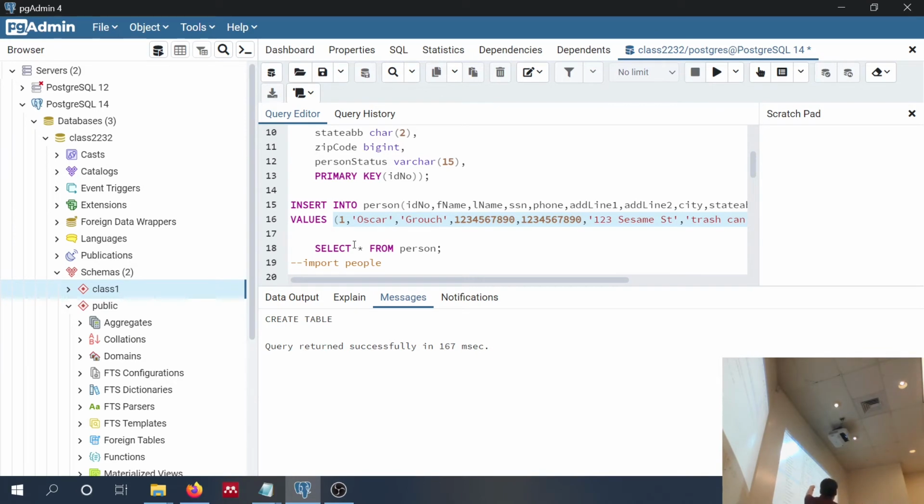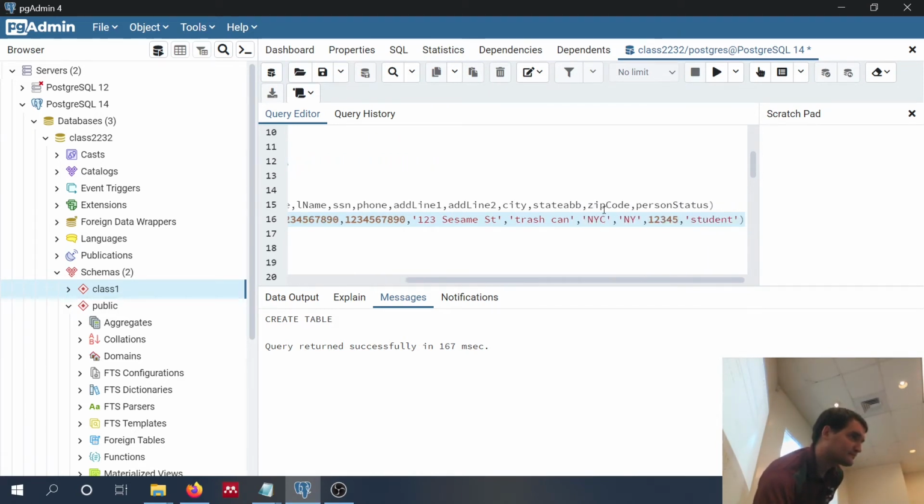We're saying insert into, we're saying the table name, then we're specifying the columns we're going to be inserting in the particular order. And then we're saying values, opening up parentheses, and then ID number, we said 1, first name, Oscar, last name, Grouch, SSN, this number, phone, this number, address line 1, this thing, address line 2, we said it's trash can. Then we said city, we said New York City. State abbreviation, we said New York. Zip code, we said 12345. And finally, person status, we said student.